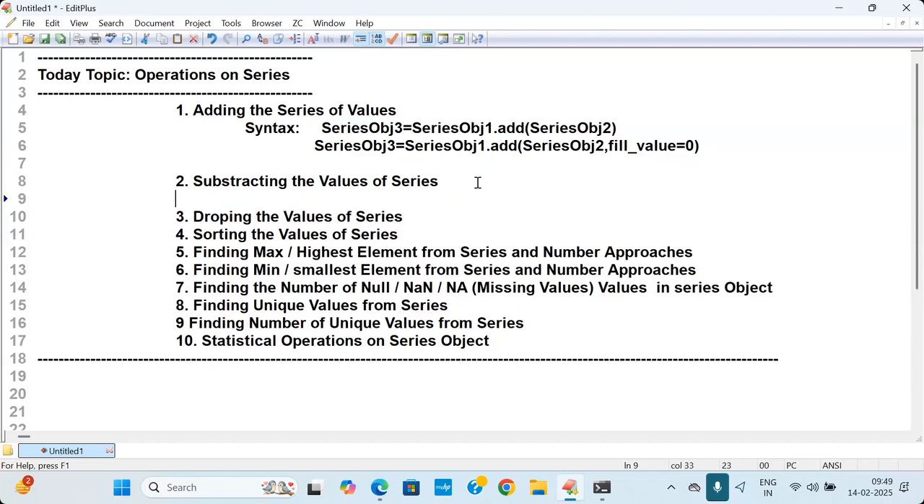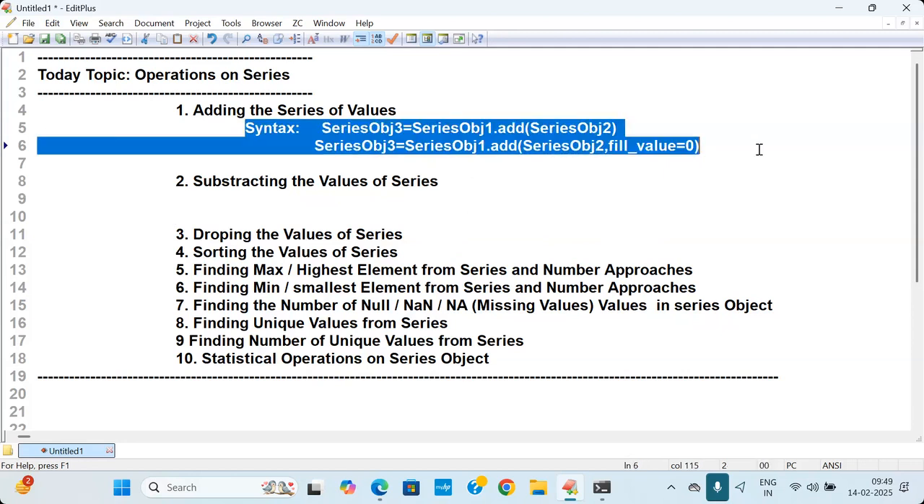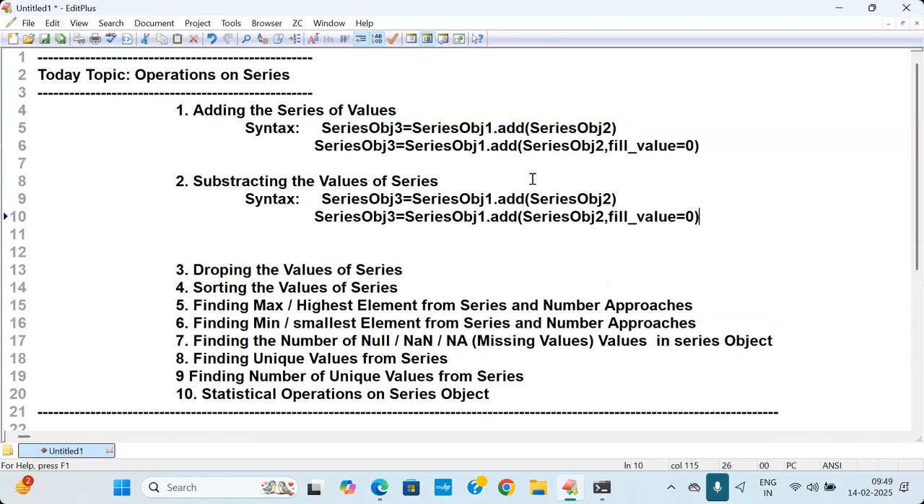Subtracting also same to same. Tell me the syntax. Quick. I will apply the same mechanism. What will I write now? Sub. I will write sub, and series object, sub also, same fill underscore value also I will take. Are you able to follow?